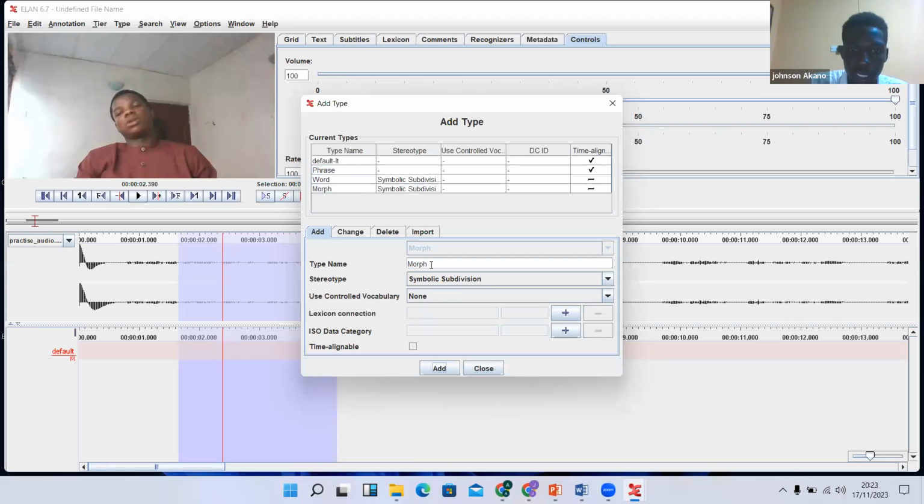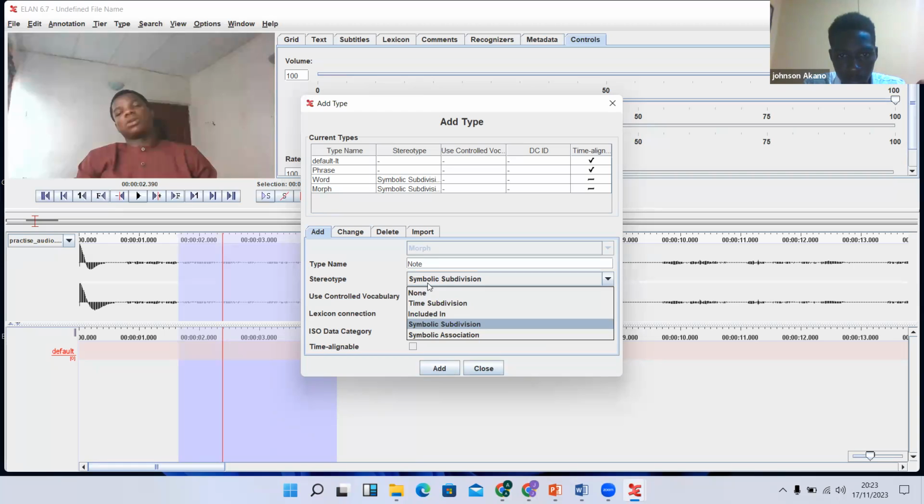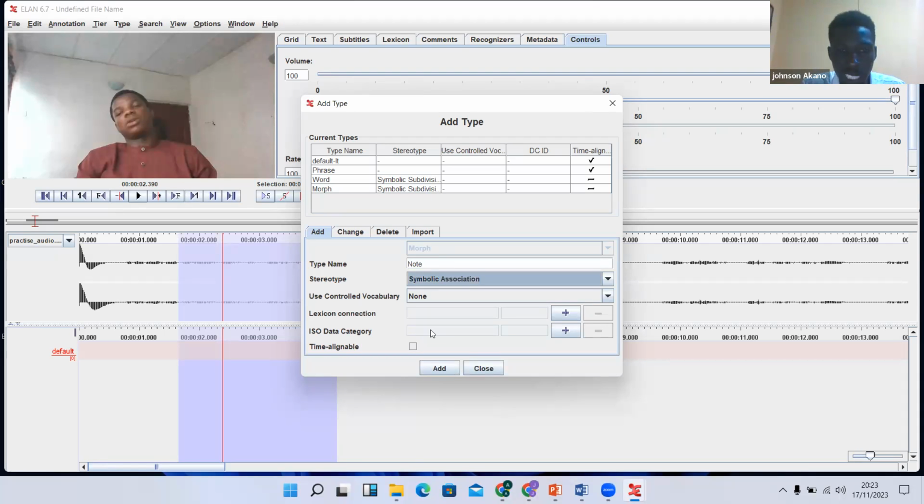Yeah. So you can create another type as notes. Probably you want to take notes during your annotation, you notice something that you quickly want to take notes on, so that whenever you are going through the annotation again, you know that, okay, I want to make use of this. So notes is going to be a symbolic association of our phrase, because whatever you are taking note of is based on the phrase. And we'll click on add.